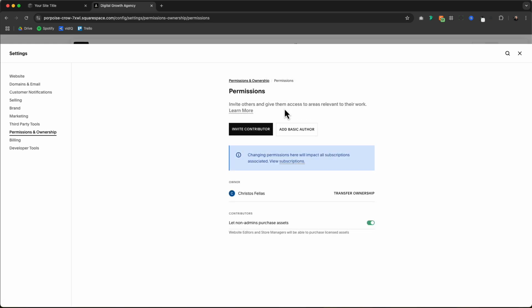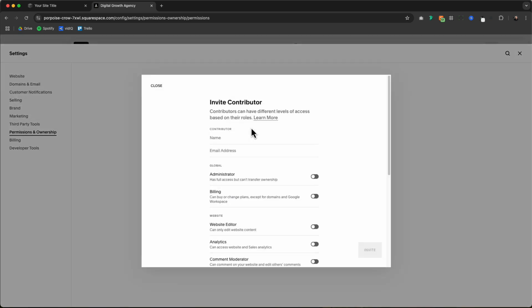From here, we can do two different things. We can either invite a contributor or add a basic author. Adding a basic author will only allow people to edit blog posts and things like that. But if we actually invite a contributor to our website, we can allow them to make full changes to the entire website. So if we go ahead and click invite contributor, we can pop their name in.